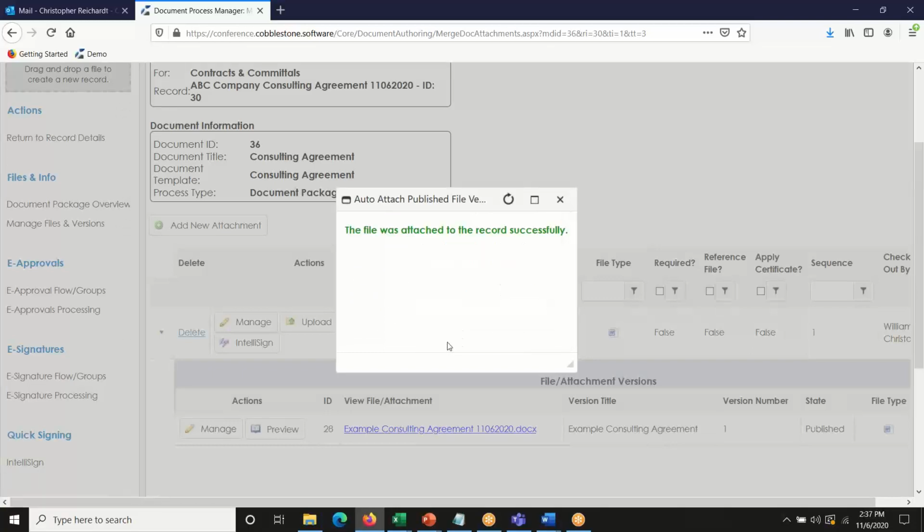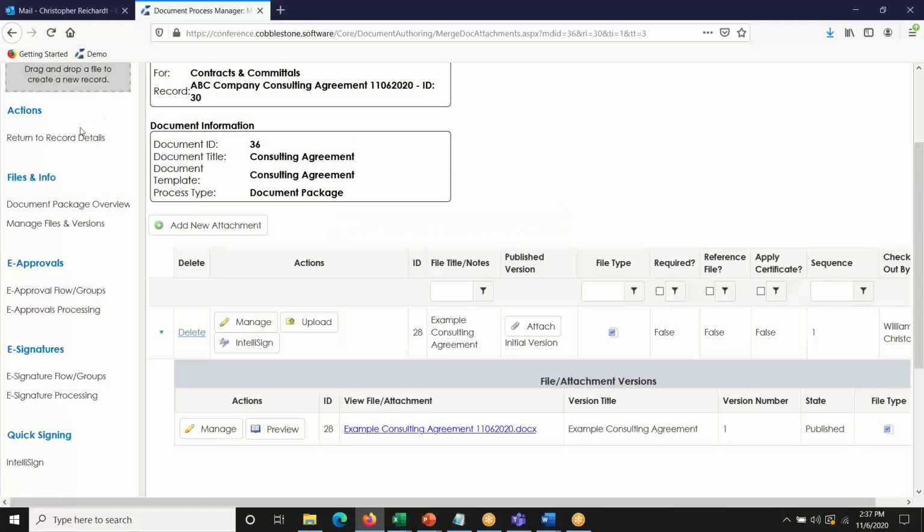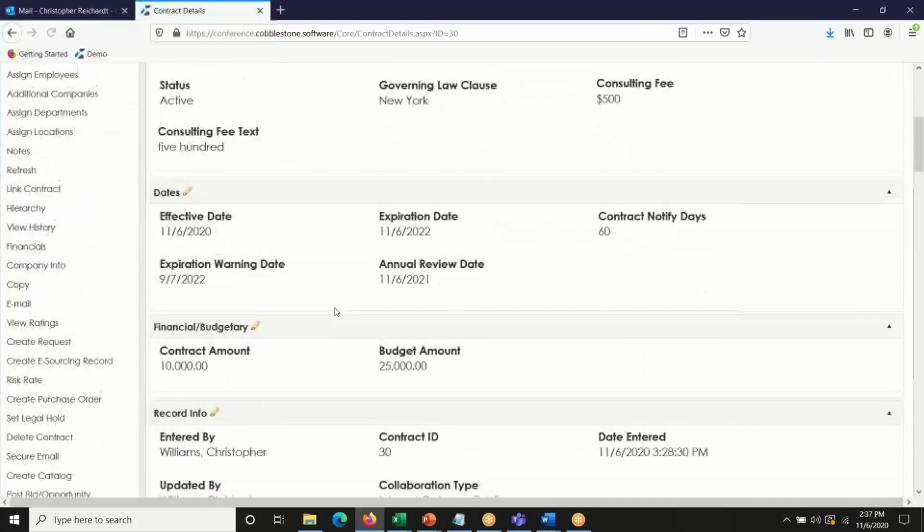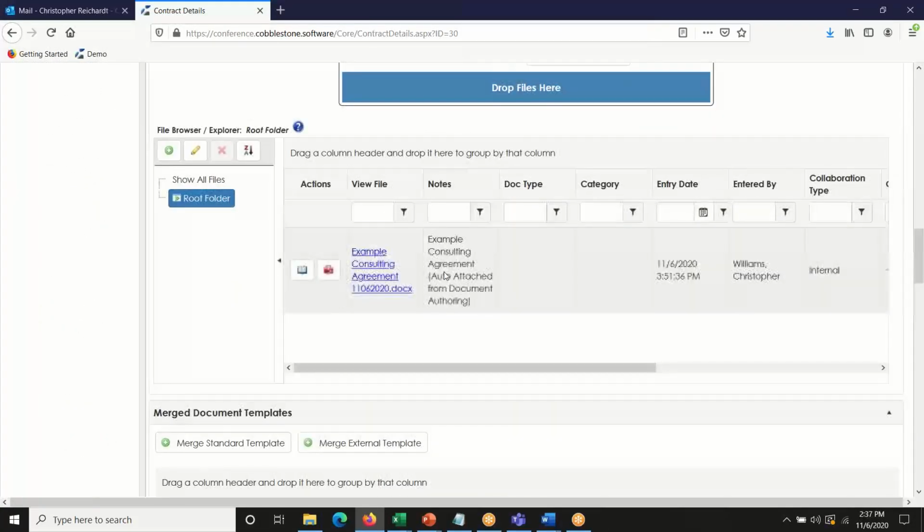Click OK. And now if I go back to the record details for my contract record, you'll see the attached template right here.